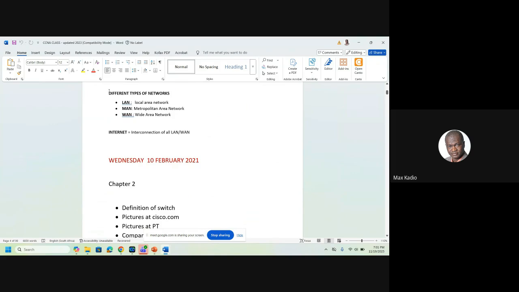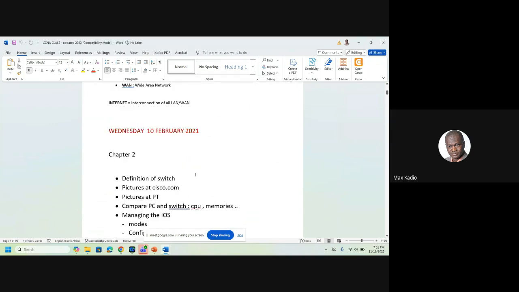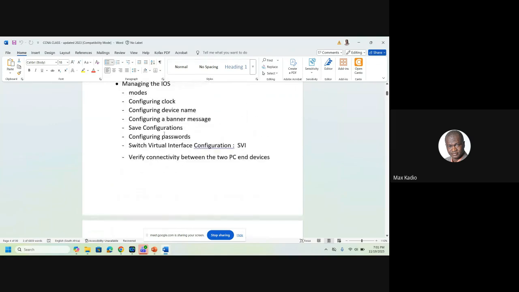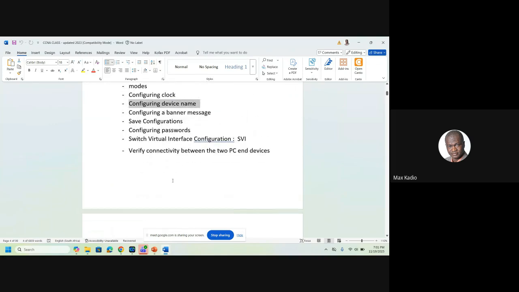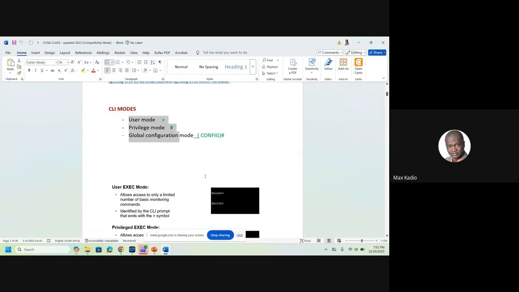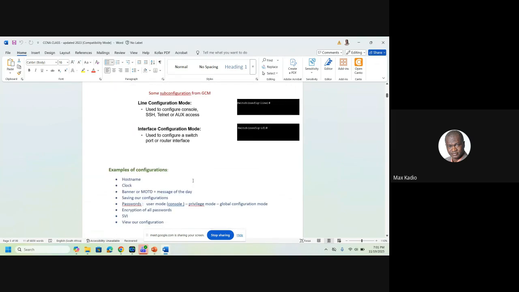You know different types of networks. You know the switch, the MAC address table, and all this stuff. How to configure a name, banner, and all this stuff. You know the different modes. So all these things are in chapter 2.